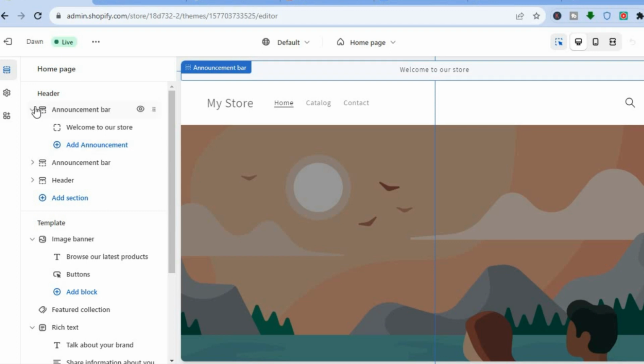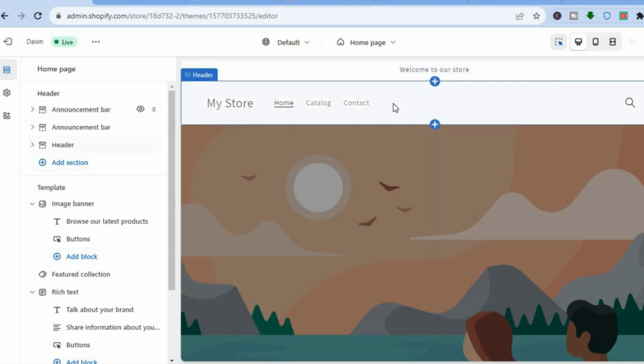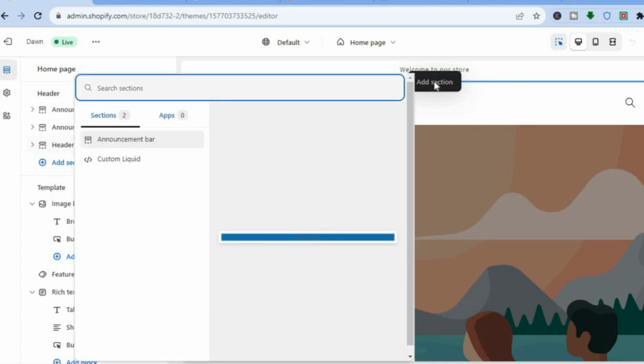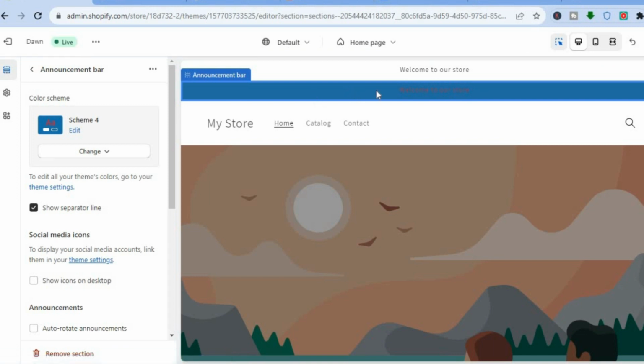And by the way, if you don't have any announcement bar at all, so you didn't have one, all you'll need to do, you are going to see the header section. You are going to hover over that with your mouse. Then you are going to tap on the plus at the top that says Add Section. Once you have done that, you will see the option Announcement bar. And from there, you could tap on Announcement bar. And you can see a second announcement bar has now been added.